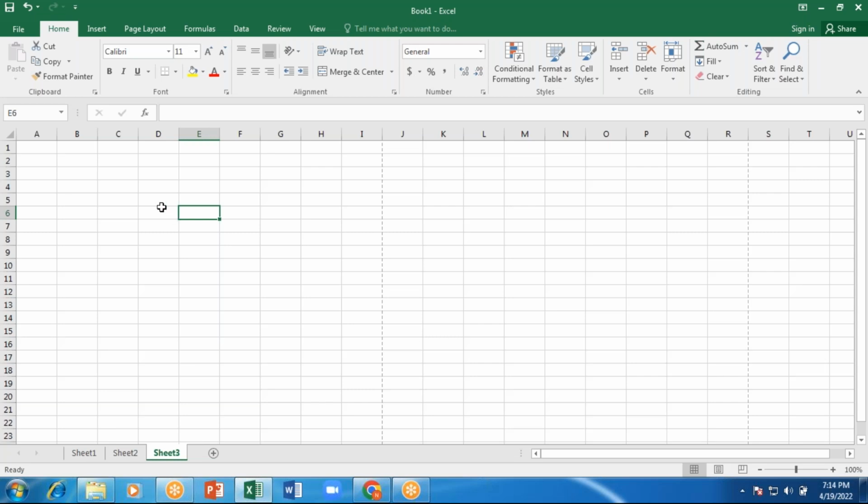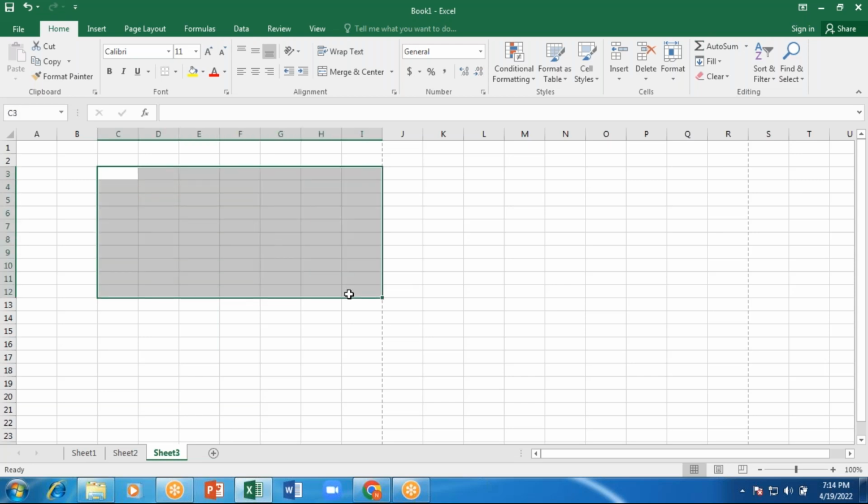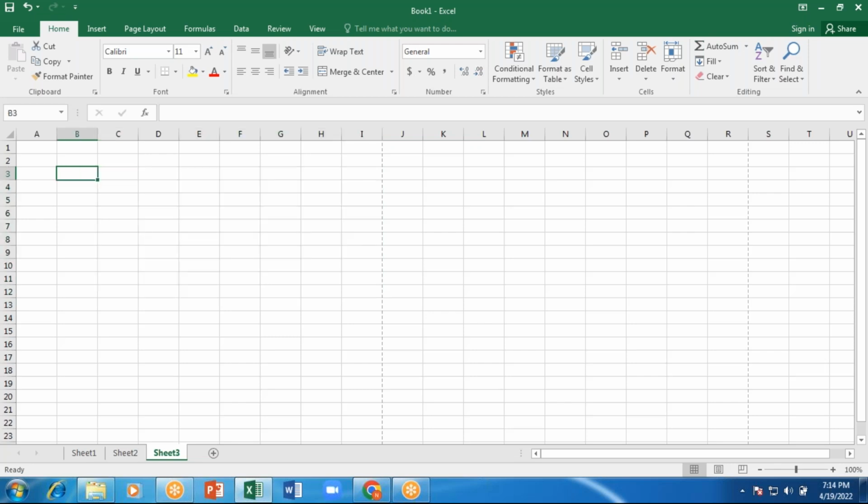And at the same time, if I am selecting more than one box, then it is called a range, cell range. If you are selecting only one single box, then it is a cell. If you are selecting more than one, rows or columns, anything, in that case you will call it a cell range.